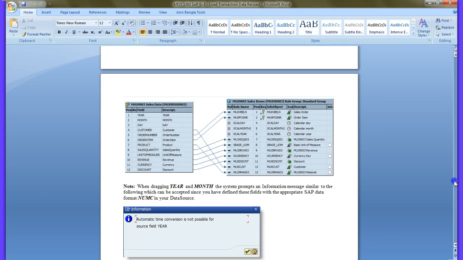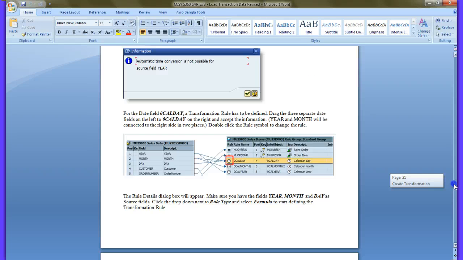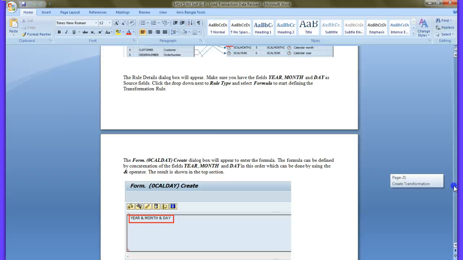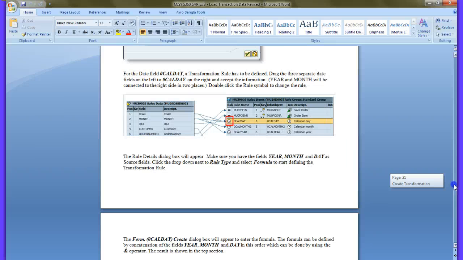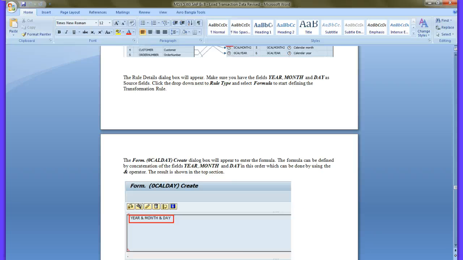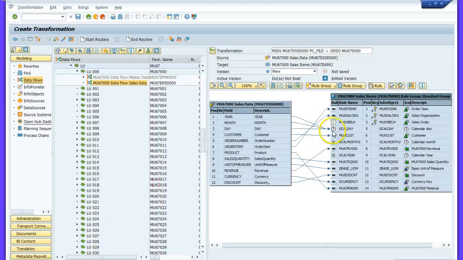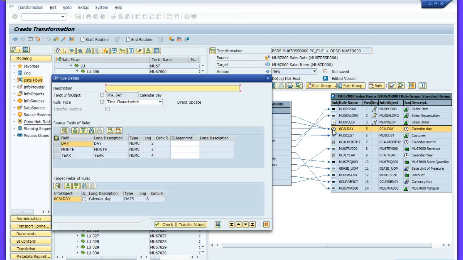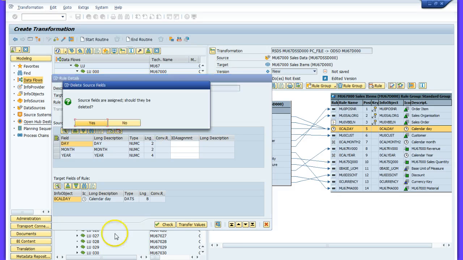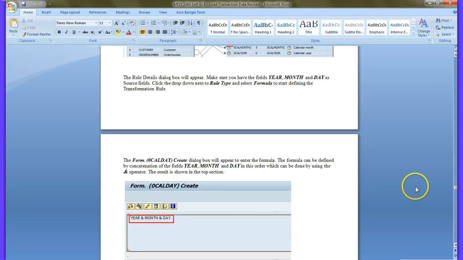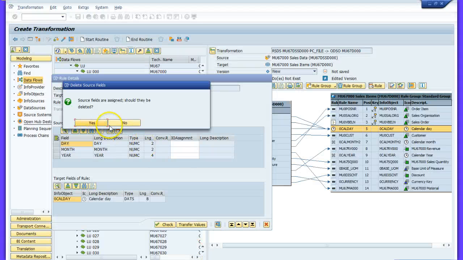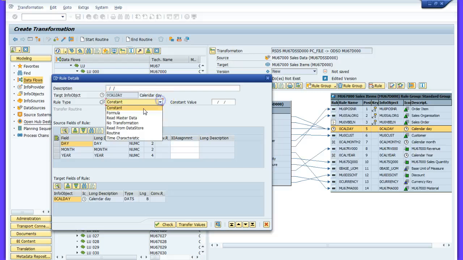Okay, so at this point of time I have to choose the rule type from there. So I double click here. Okay, the rule type is constant. Okay, no, it's formula, sorry. Rule type is formula.